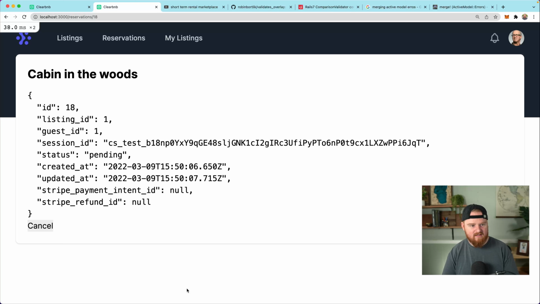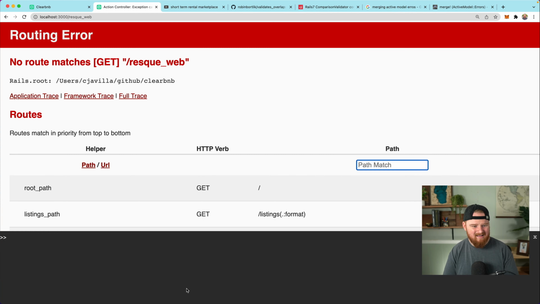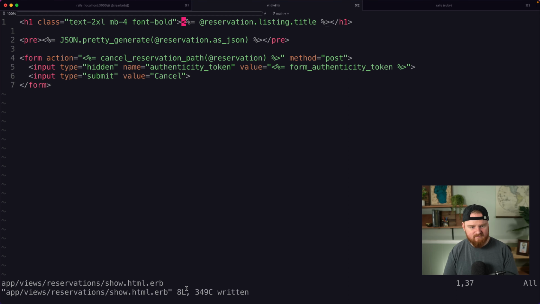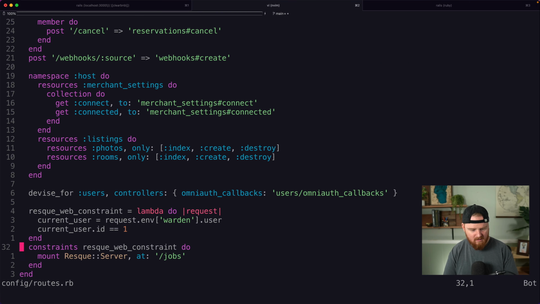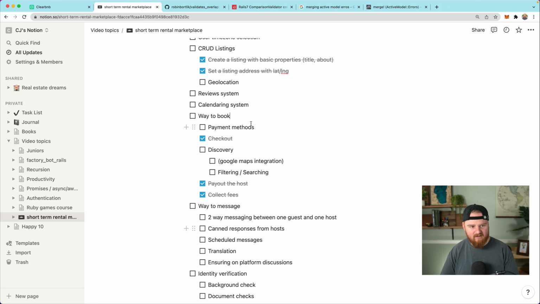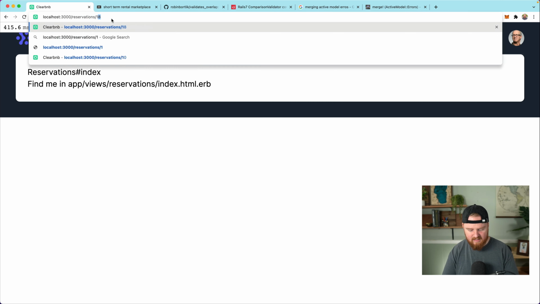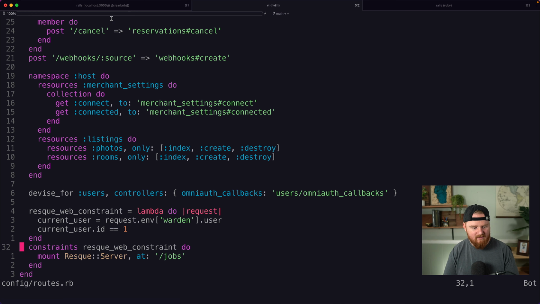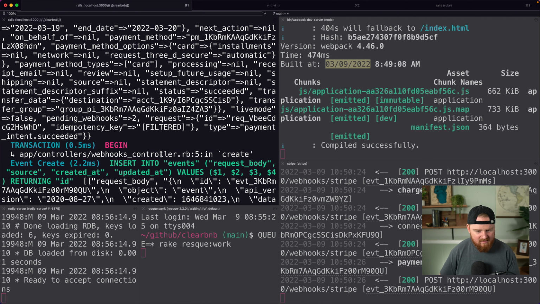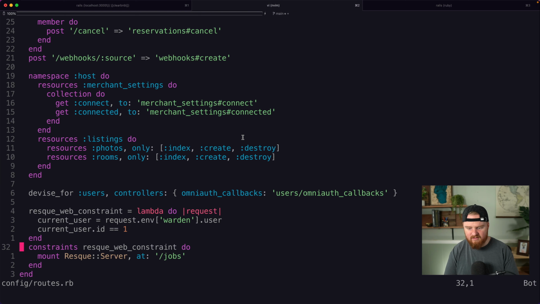Okay, are there any events that are hanging out? So rescue web? No. What is this again? Jobs, /jobs. Okay, none of the jobs failed. So we should expect to see that our reservations /18 has the payment intent ID, unless the event failed. So let's see if this works.